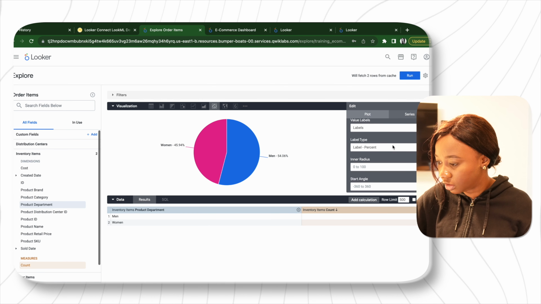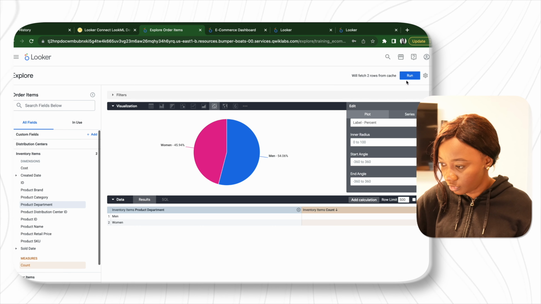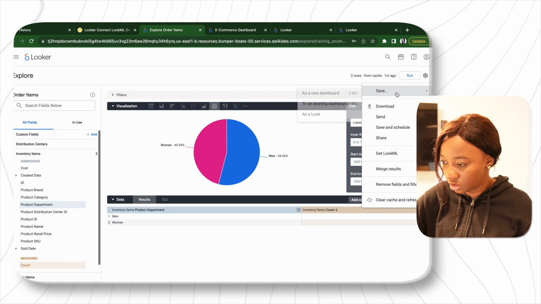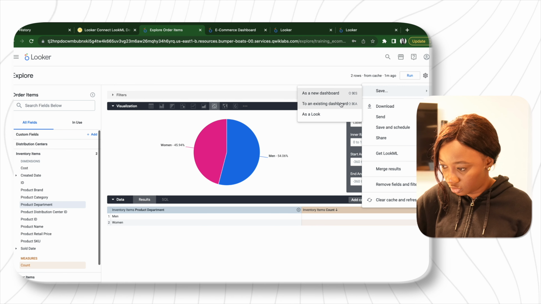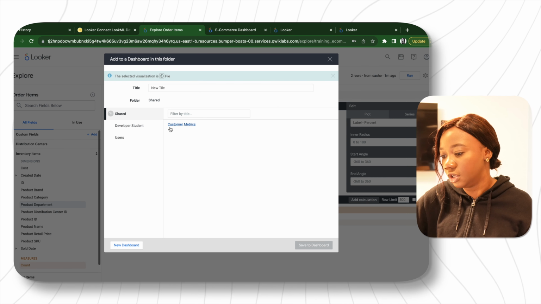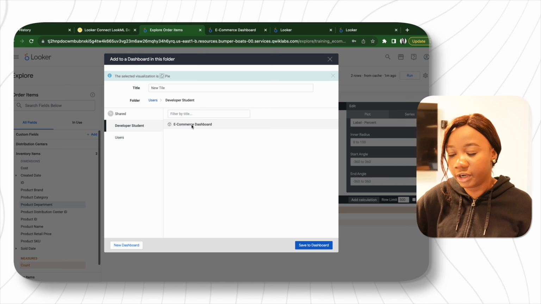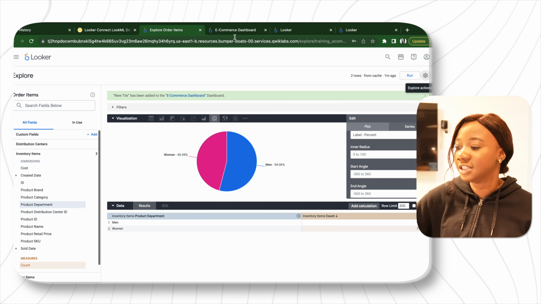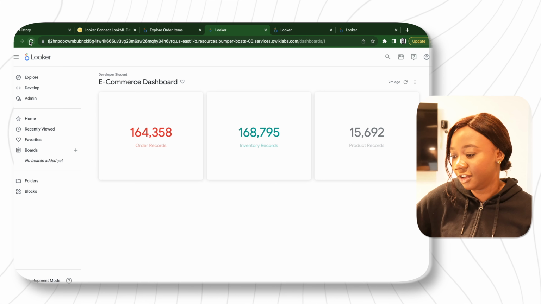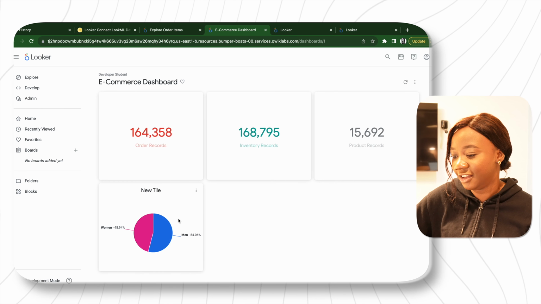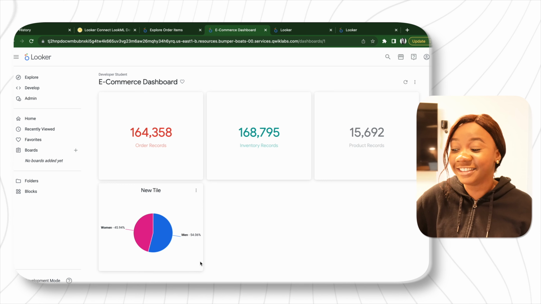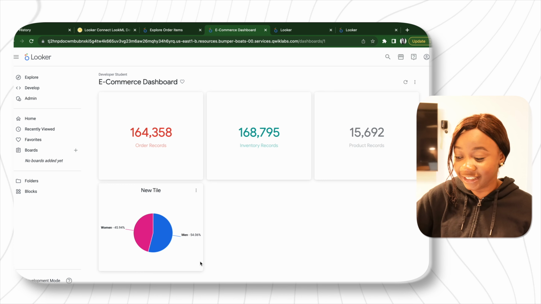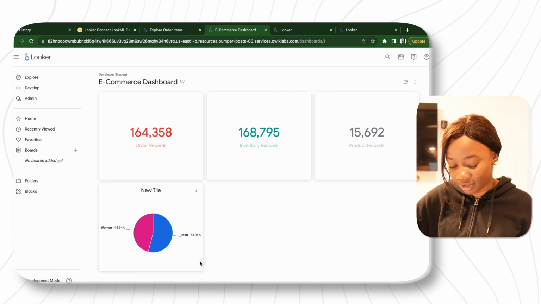I'm going to save this, run, and then we'll save this to an existing dashboard. We're going to have this here and save to dashboard. Okay, so let's see what we have. We can see this beautiful tile in here, by different departments.